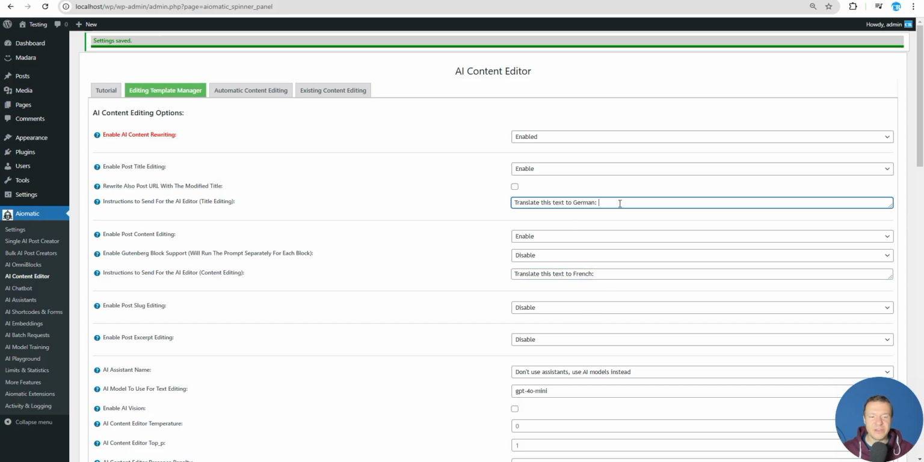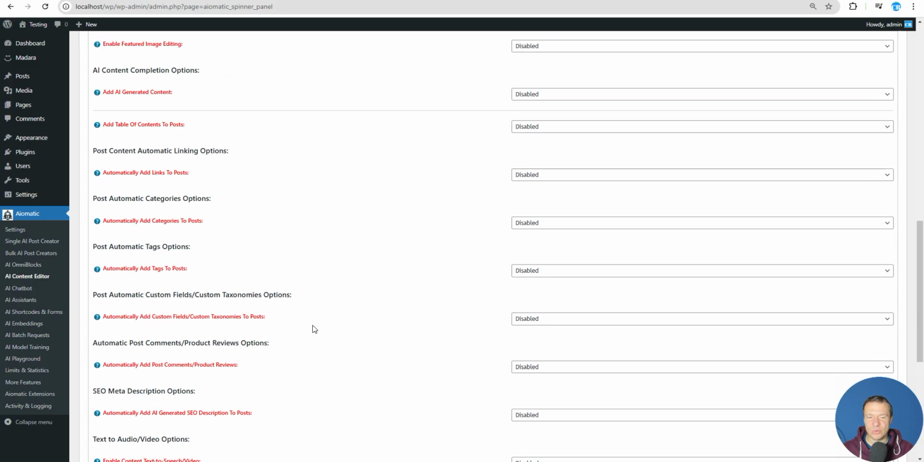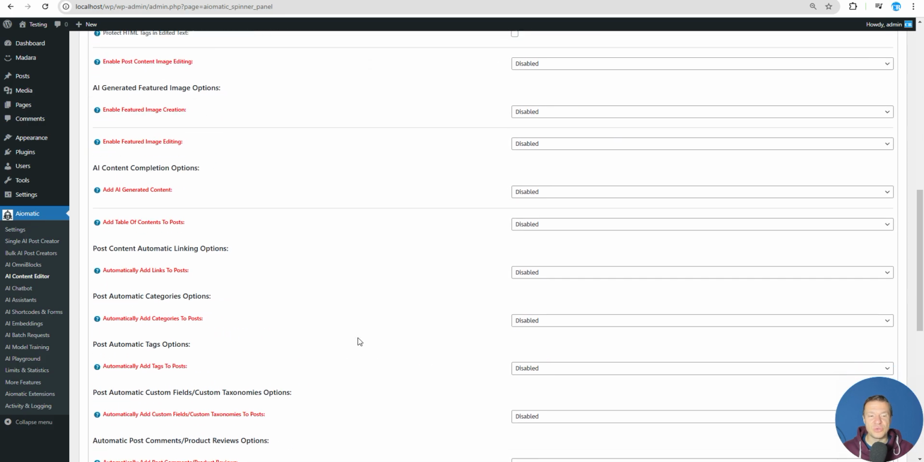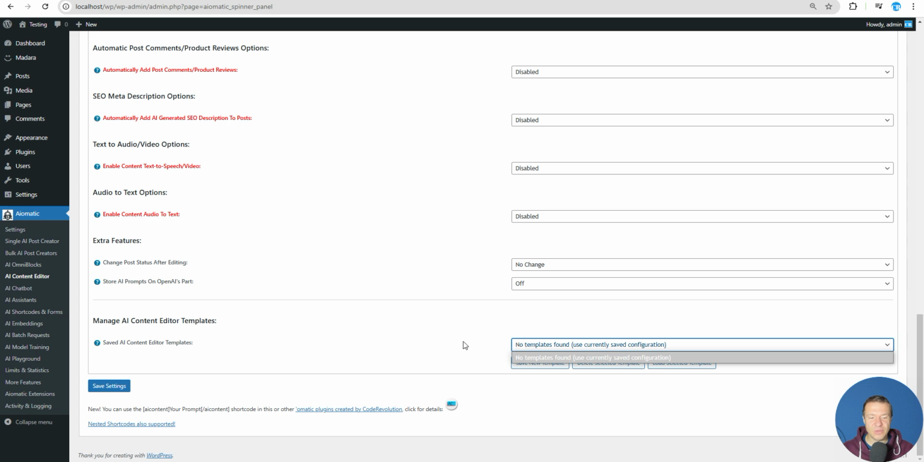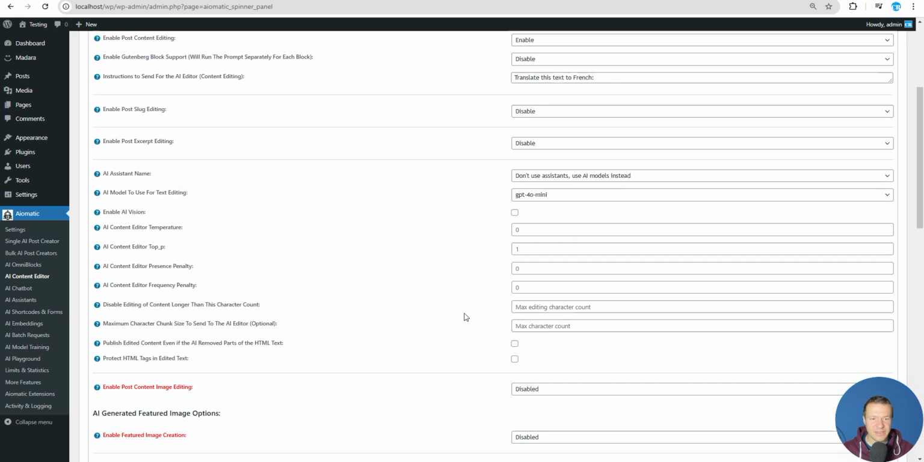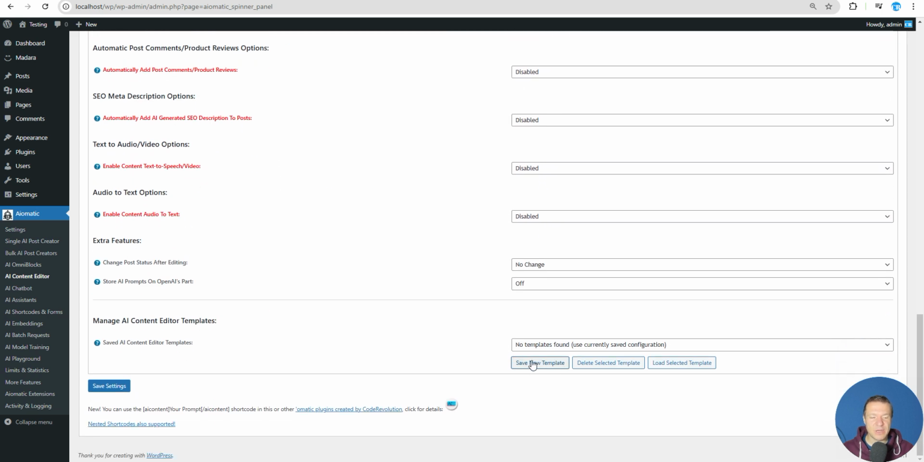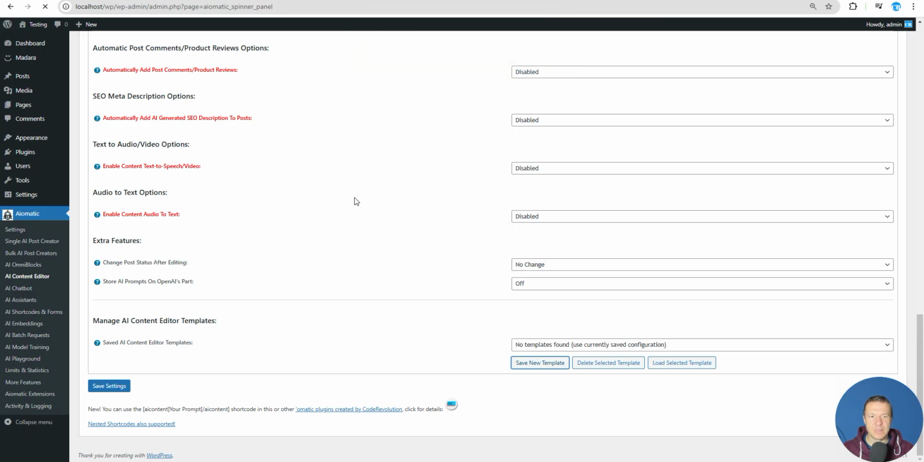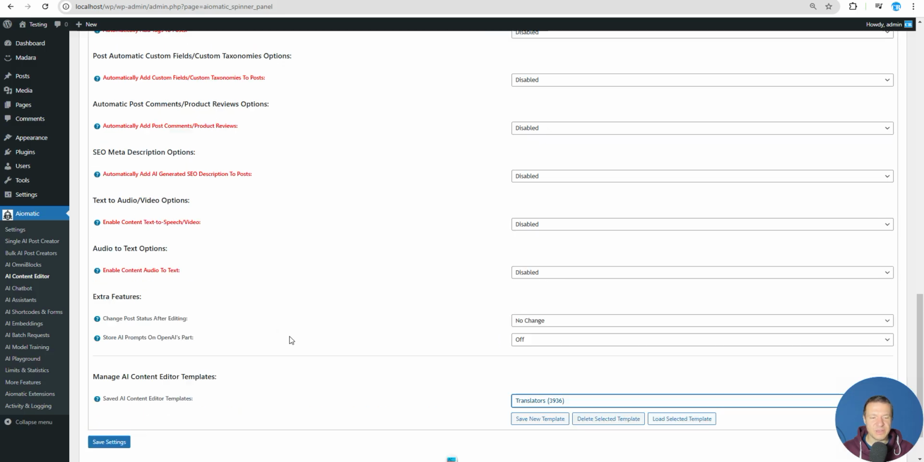This will make the title of the post be edited and translated to German, and the content of the post translated to French. Now let's save this, and let me show you also how to use editor templates. Let's save the settings here in the plugin, and now click save new template. Let's give a title, translators, and it was saved successfully. You can see the new template is listed here.